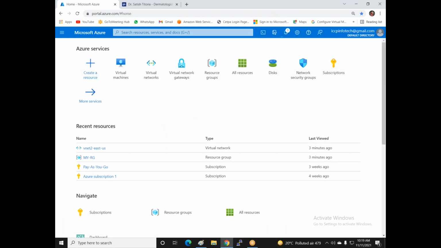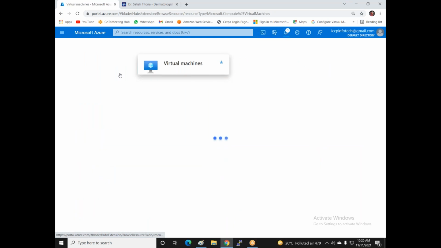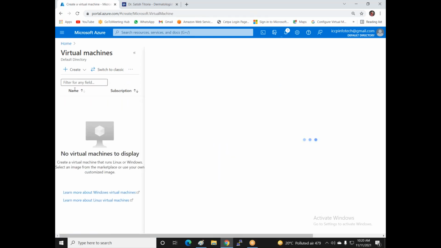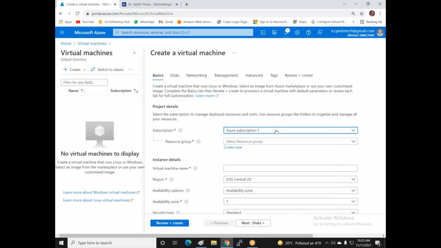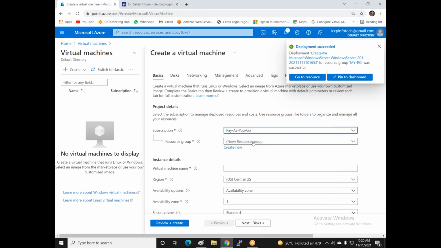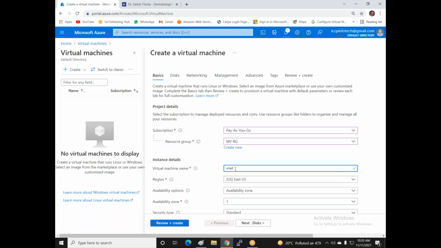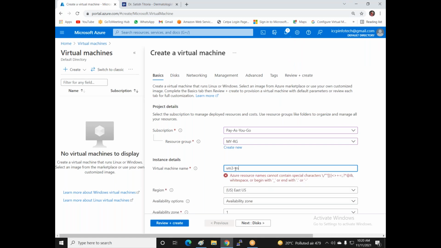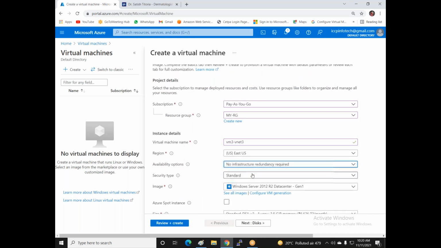Now I'm creating one more virtual machine, because I'm creating three subnets. For three subnets, we need three VMs. After that, we will check the connectivity, whether it's working or not. So I click on virtual machines, and now we create VM3 for VNet 3, in East US. I'm not selecting any zones.